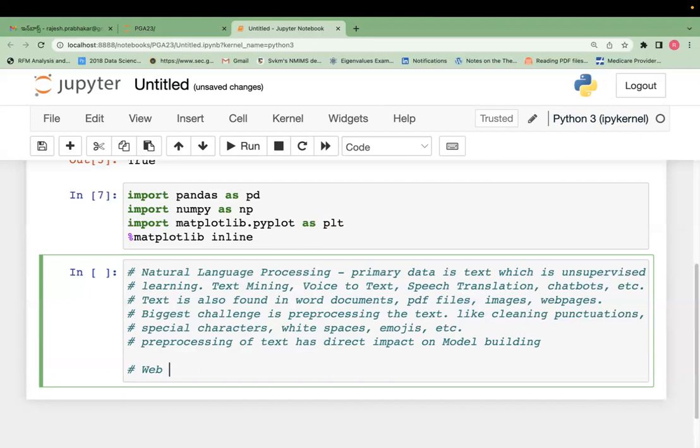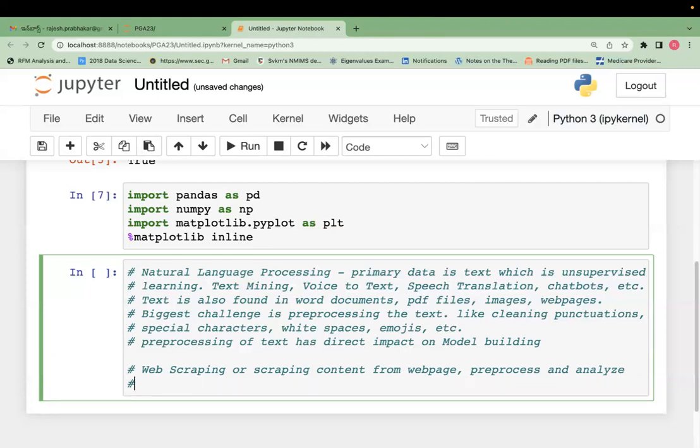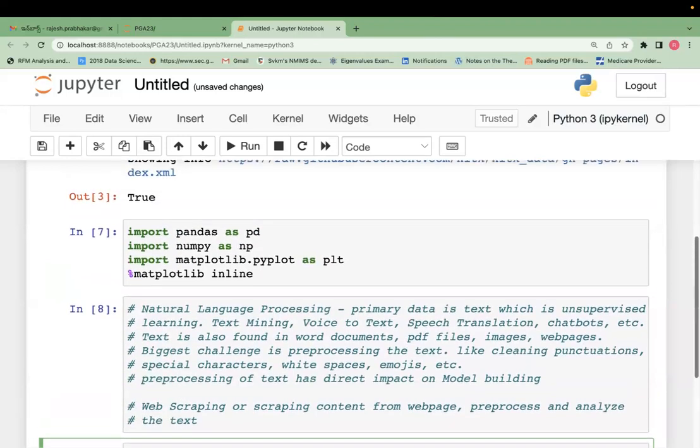Today, we will do web scraping. So we will scrape content from a web page, pre-process and analyze the text. So we are going to do web scraping today.